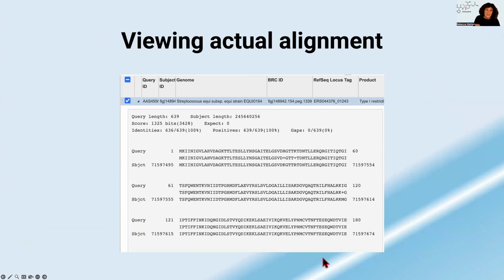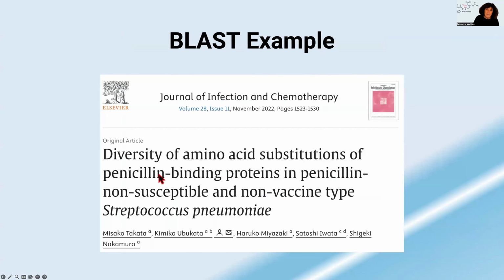Then we have the actual alignment. You can click on a little arrow here and it'll open it up. And this is something that you're used to seeing in BLAST at GenBank or other places, where you can see where things are similar and where things are different, like here and here. And it gives you the coordinates in the query, your data, versus the subject in the reference.